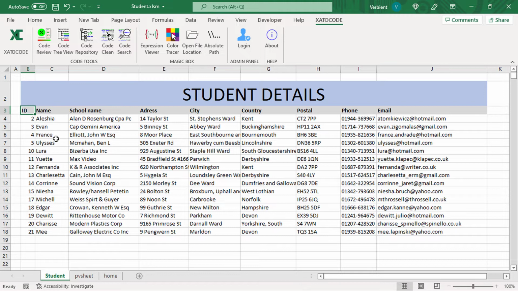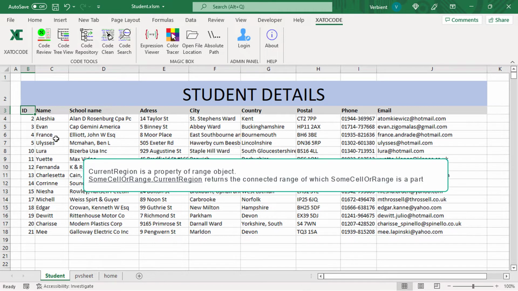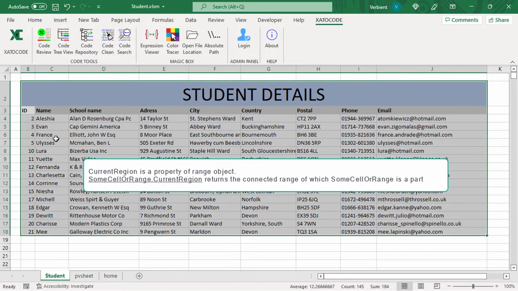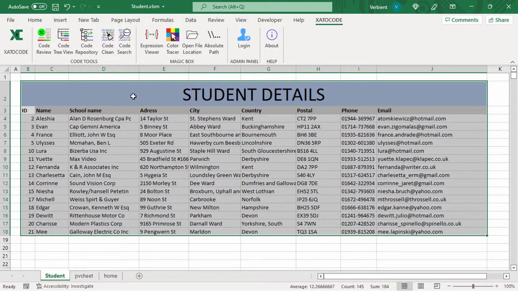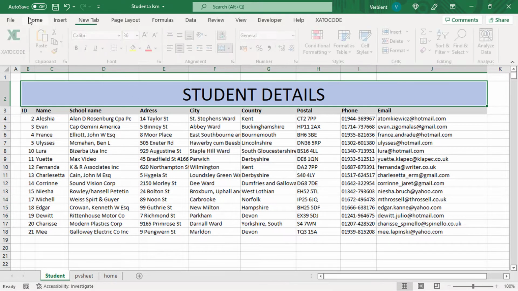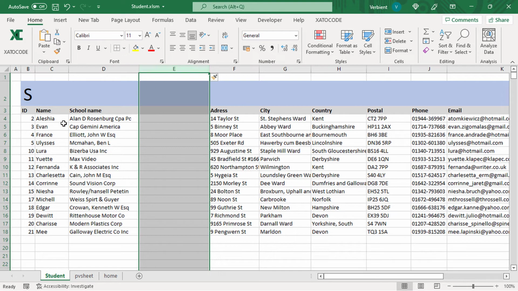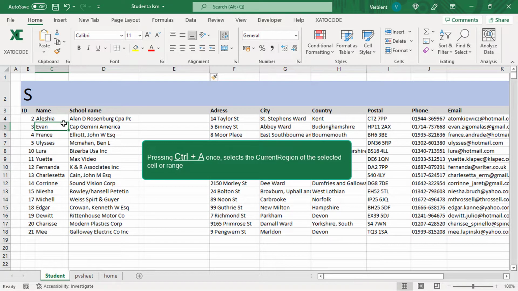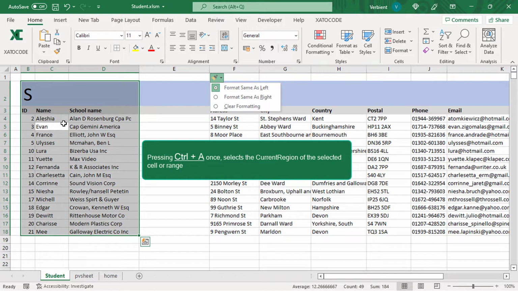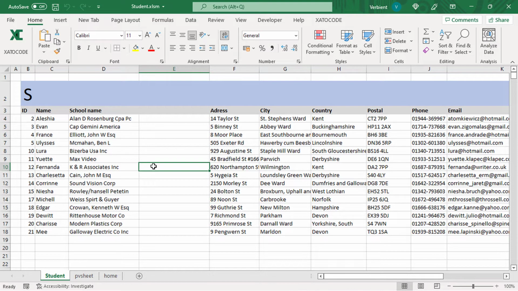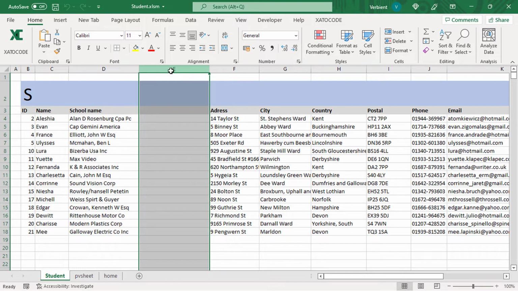CurrentRegion is a very useful property in Excel VBA. It is an inbuilt feature, and if you don't know about it, I would recommend that you read about it from some source. I'll give you a brief idea of what it does. Basically it selects the current region, or the connected region, I should say. Let me give you an example. If I create a break between these two regions, now if I press Ctrl A, Ctrl A gives you the current region. So it will select only this range. By now you might have got an idea about current region.